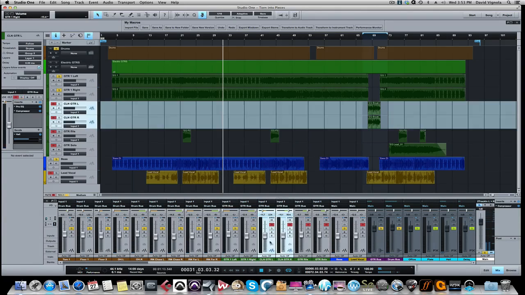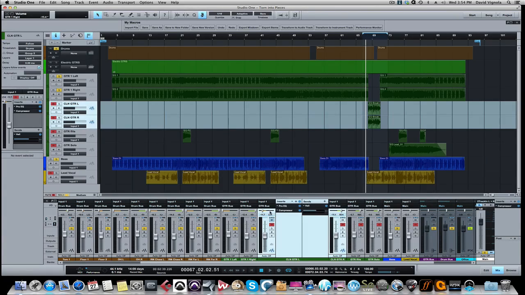Okay, now we move over to the two clean guitars. There's one little section here where we have a couple of clean guitars, and all I did again was EQ, compression, hall reverb. Give you a listen to that.